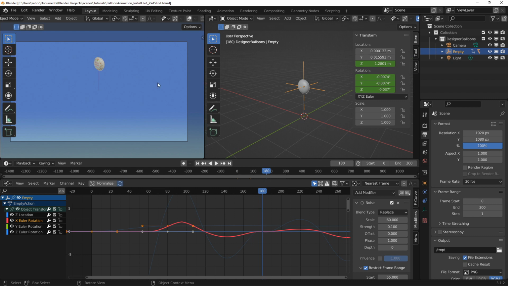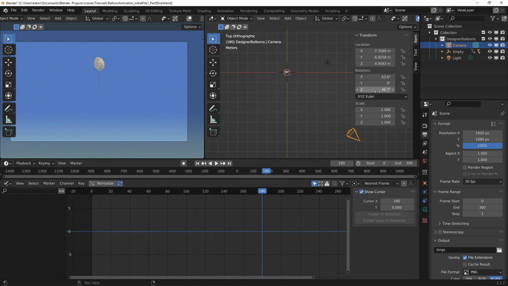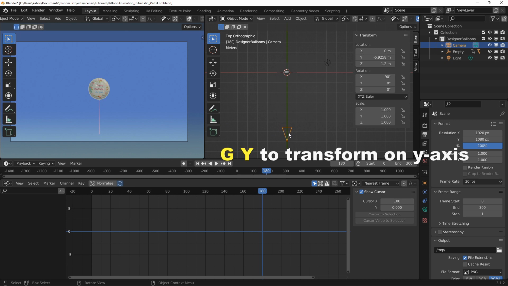All right, now we want to set up our camera to face the balloon. So I'm going to head over to the top view in this viewport and let's look for the camera. Here it is. Let's select it and set the Z rotation to 0. And let's set the X rotation to 90. And let's set the X location to 0 and the Z location to a value of about 1.2. All right, now as you can see, the camera is facing the balloon. Okay, so let's move this a bit closer. So hit G then Y. And I think this is okay.